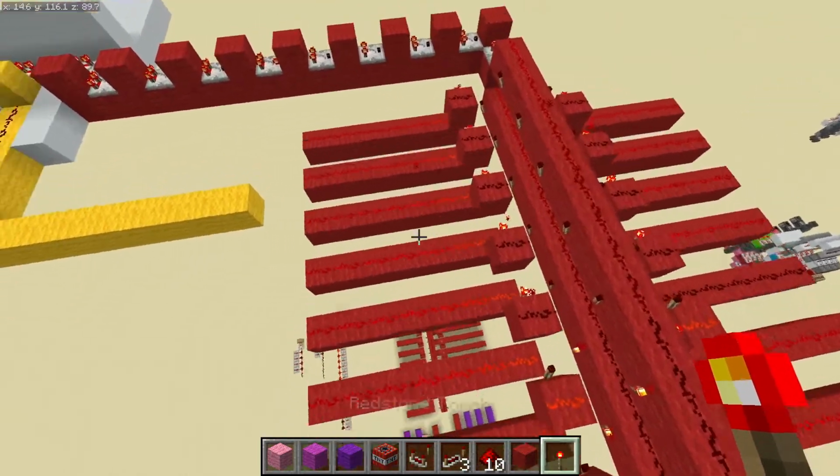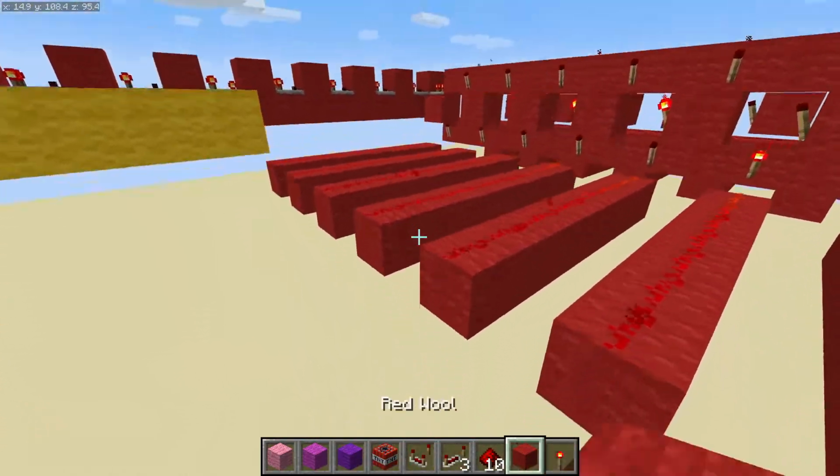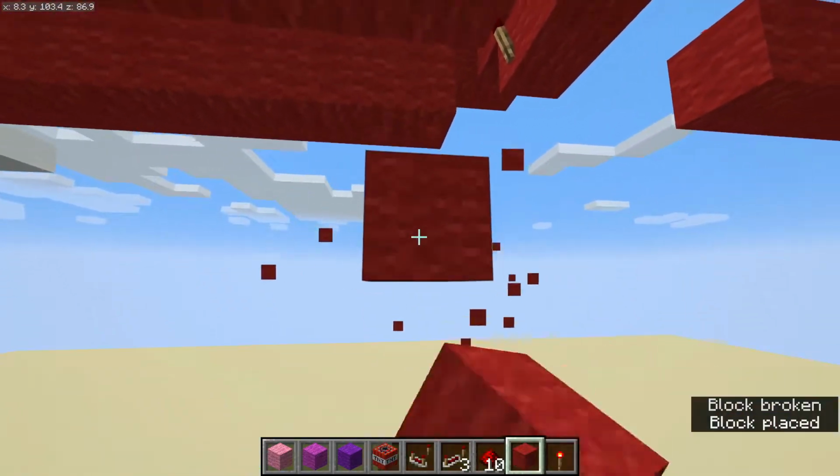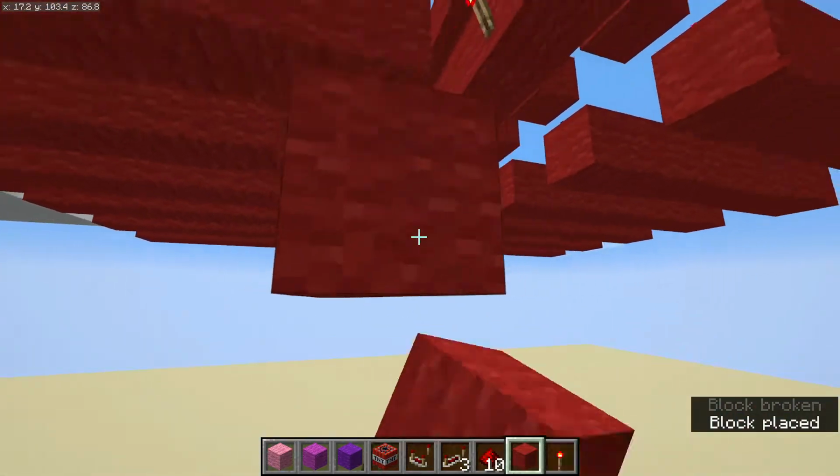Now, the fun part is coding in our binary. So what we do, we come down underneath and we lay out our wires.